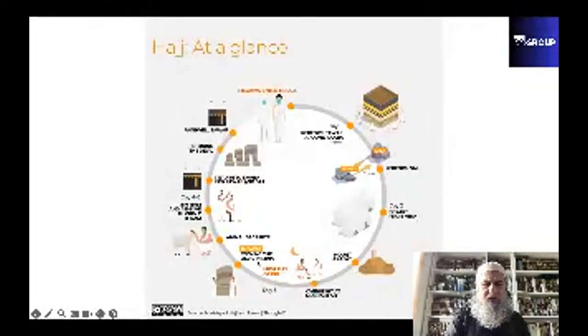So stoning the Jamarat, the first one. Rami, the animal sacrifice. Nahar, the shaving of the head. Halq, the tawaf, as we know. And then he will return to Mina and carry on with more pelting of the Jamarat, but now he'll be in his normal clothes and he'll spend the night in Mina.